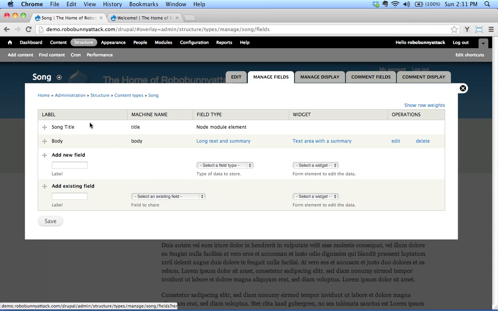This isn't anything new except that these fields look different. There's not a lot of fields here, right? There's body, and we haven't really figured out what body is yet. But here we actually have the opportunity to add new fields. And so now we get to answer the question, what new fields or new buckets of information do we want to add to our song content type? We already have the song title.